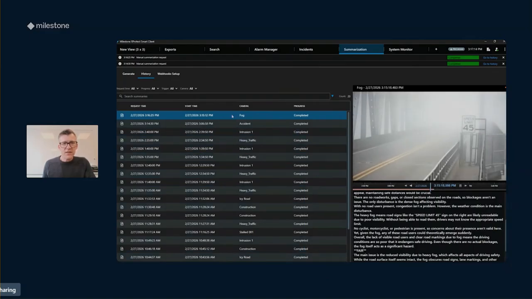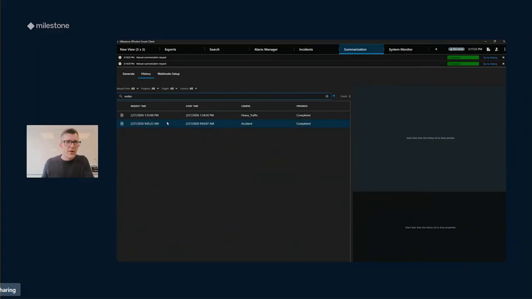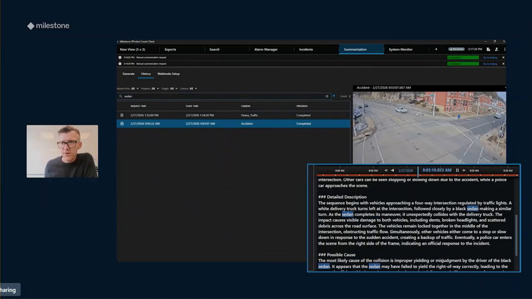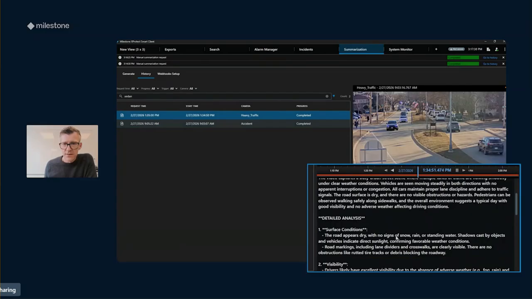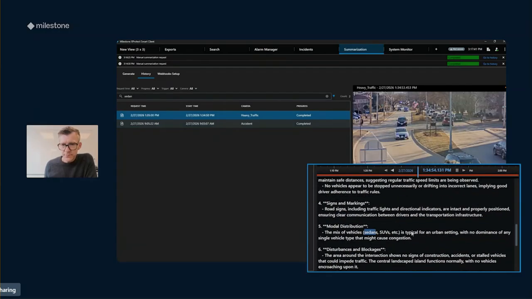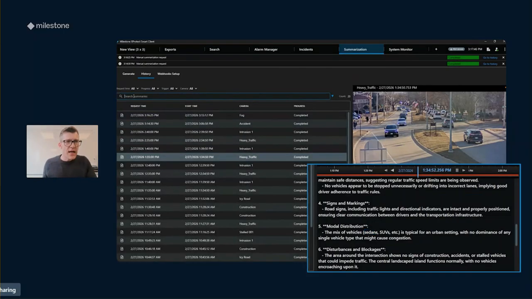Now that we have all of these summaries in our history, we can do plain text searching in here for keywords. So for example, if I look at the keyword sedan, all of the summaries that contain the keyword sedan come up. And when I click on them, the video is played back and all instances of the word sedan are highlighted in my summary. Same here. So this is a way of basically arriving at some information quickly, especially when you have automated responses running.